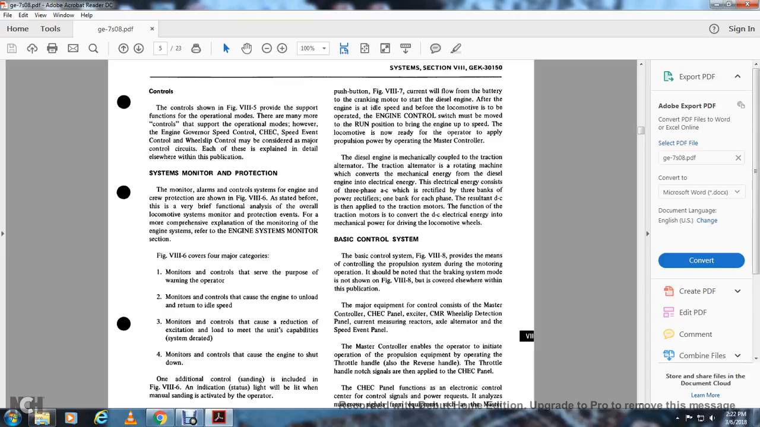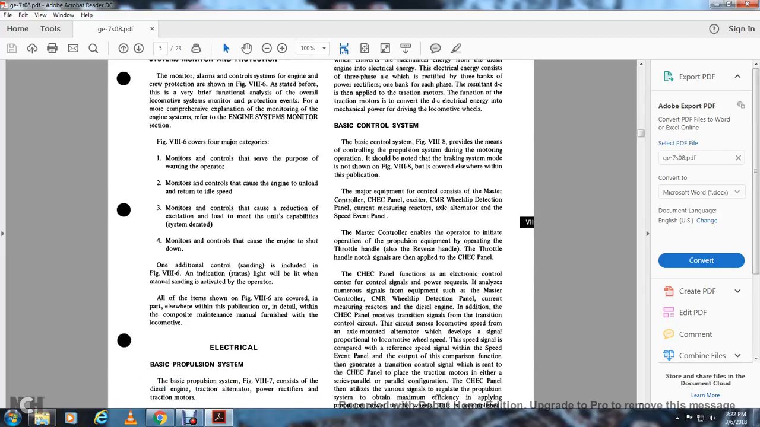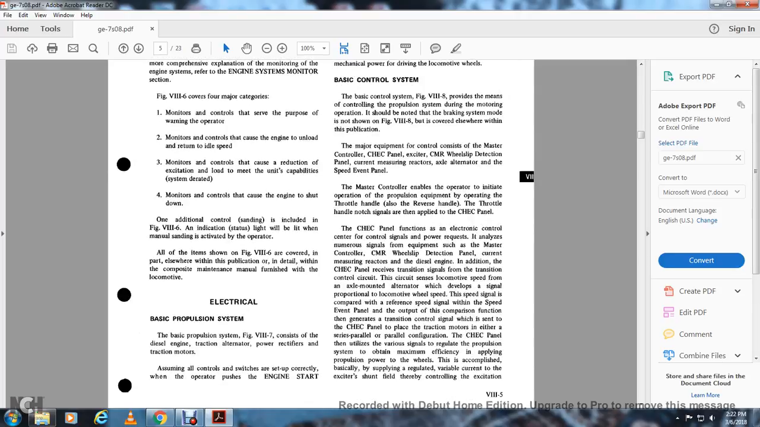Figure 13.6 covers four major categories: one, monitors and controls that serve the purpose of warning the operator; two, monitors and controls that cause the engine to unload and return to idle speed; three, monitors and controls that cause the reduction of excitation and load to meet the unit's capabilities, or system derate; and four, monitors and controls that cause the engine to shut down. One additional control, sanding, is included in figure 13.6, and an indication status light will be lit when manual sanding is activated by the operator. All these items in figure 13.6 are covered in part elsewhere within this publication or detailed within the component maintenance manual furnished with the locomotive.